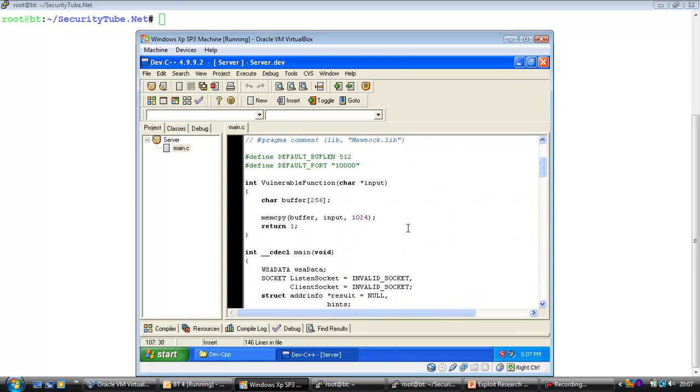This calls the function vulnerable function, where we have a buffer of size 256. And we use a memcopy to copy the user input which we received over the network into this buffer, but we copy 1024 bytes. Now, as one can imagine, this server is bound to crash. But that's not the point. We'll take this very simple example to begin with and start our journey into exploit research.